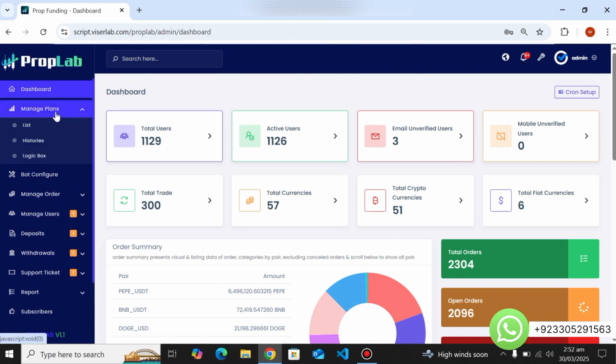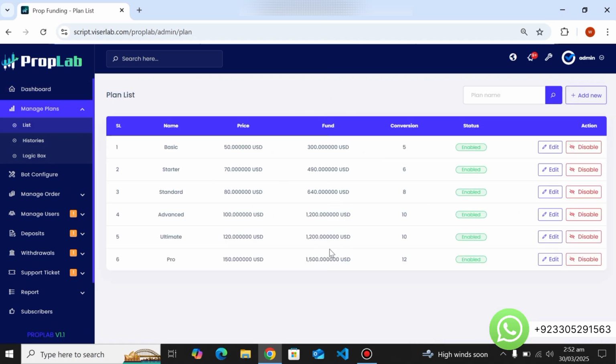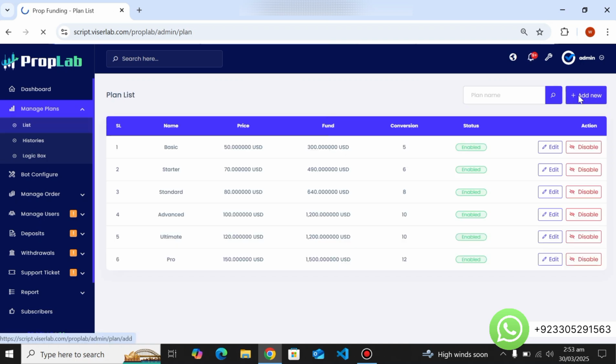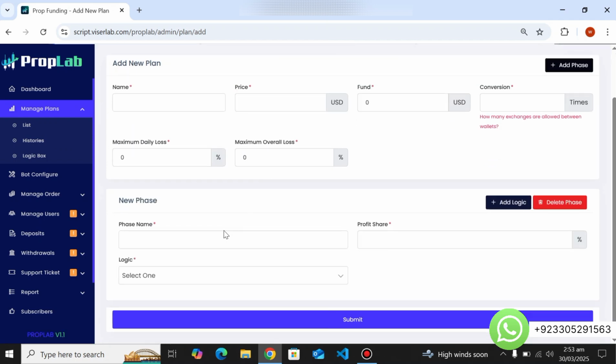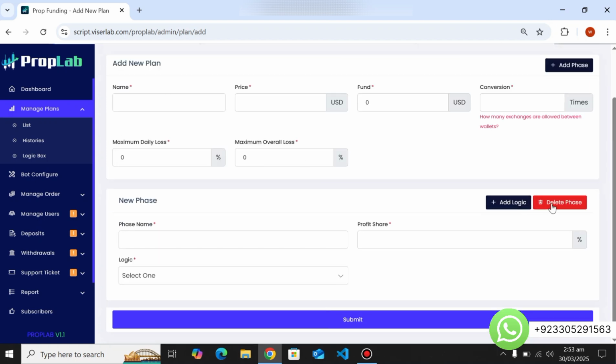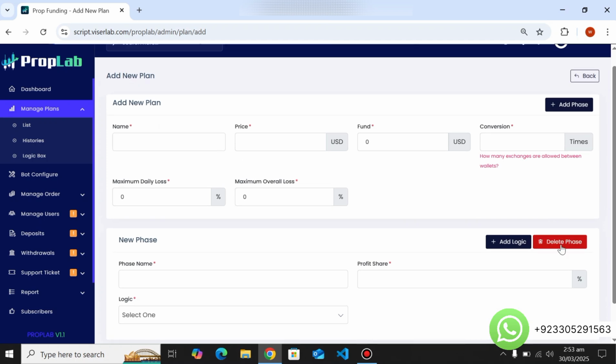So here you can see all the buy plan list. We will go to manage plan, and here you can see the list of different plans on the website. Now if you want to create a new plan on your website, just fill the name, price, fund, conversions, max loss, maximum overall loss. So you can set these things up, and you can make the plan from here. And if you want to add different phases, you can add phases from here. You can add as many phases as you want.